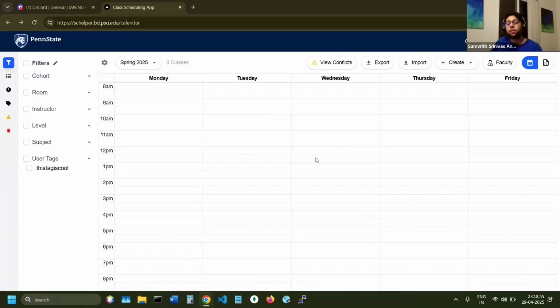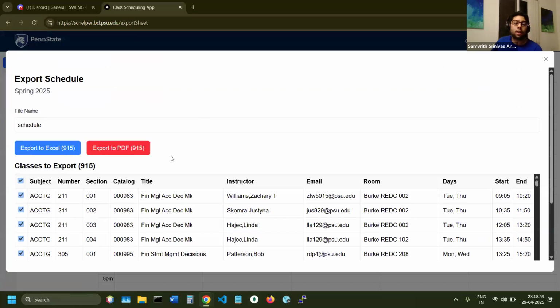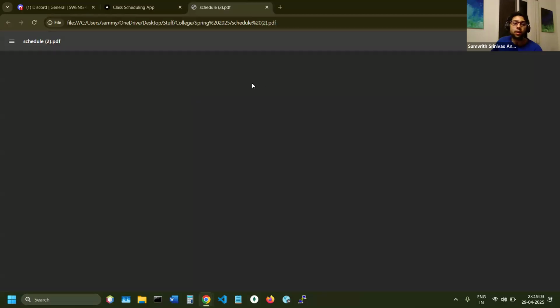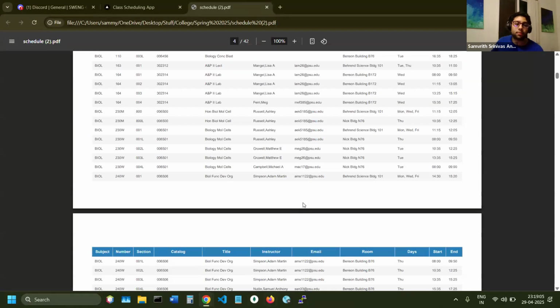And finally, when all the schedule changes have been made, a user can export the schedule to PDF or Excel. And as you can see, all the classes have been exported.